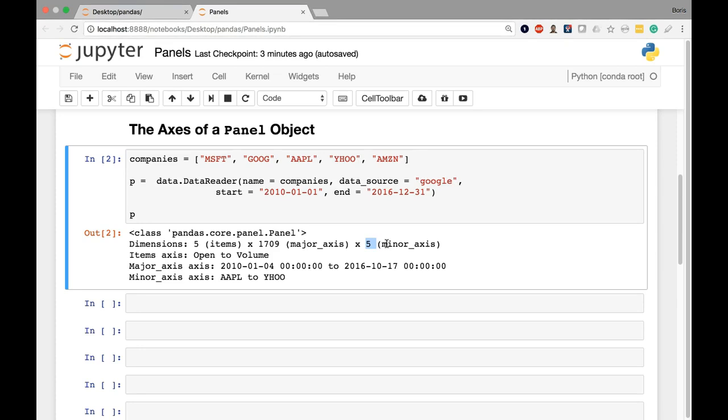Now, how do we find out the values of each one of those 3 axes, or each one of those dimensions within our panel object? Well, Pandas is basically giving us a brief hint here where it's giving us 2 values from each one, basically the start point and the end point. So it's telling us that the items axis, which is the most outer layer, which represents the number of data frames, basically has 5 data frames, and they range from open to volume.